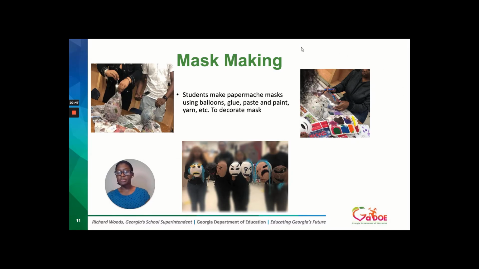So as you can see pictured here, they are pasting the newspaper to the balloon. And this takes a couple of days because they have to let it dry before they're able to add another layer. Then here you can see the student, she's decorating the mask. And again, these masks have to connect with the personality and the characters that are in their script that they wrote. And they're able to use any type of material that they can find at home or in the classroom to decorate the mask. As you can see, this is the final product for one of the groups.